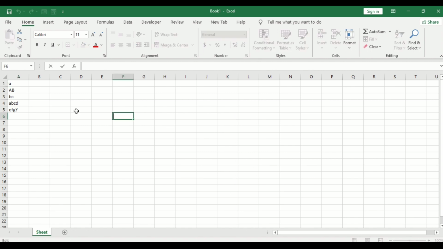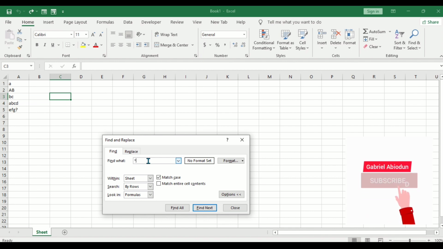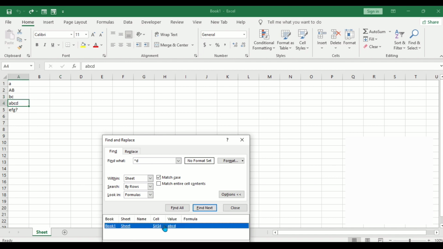Now, let's say I want to count cells that end with letter, let's say letter D. So all you have to do is type the asterisk sign, then put the D. Match case, find all. Can you see? It's just one actually.